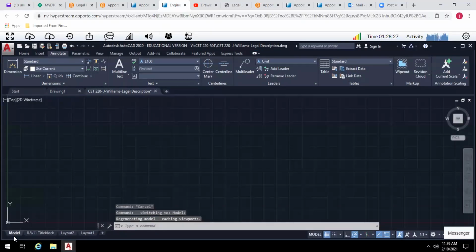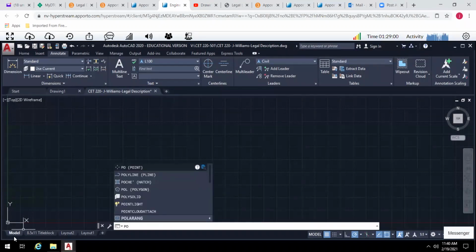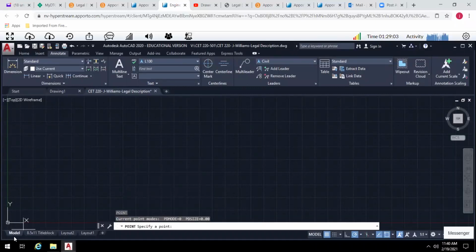Let's go to model space, okay? Let's establish a point and we're going to change our point style, okay? So at the command line, I know I did that fast, at the command line, go PO, just like the video showed you, okay? And then we're going to come over here and establish a point right here. Anywhere, it doesn't matter, okay?